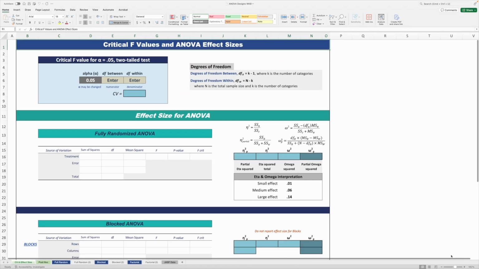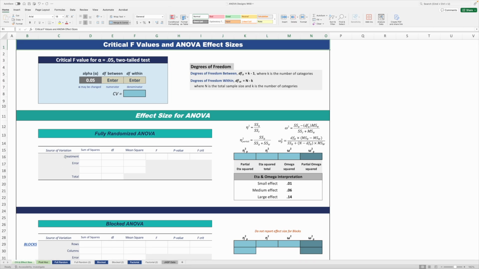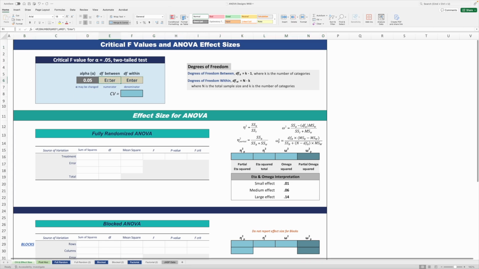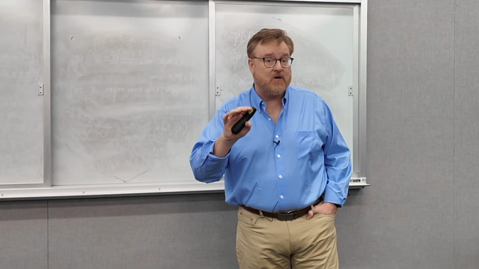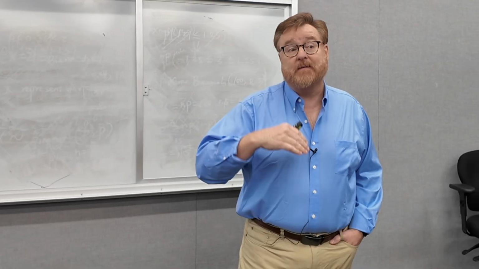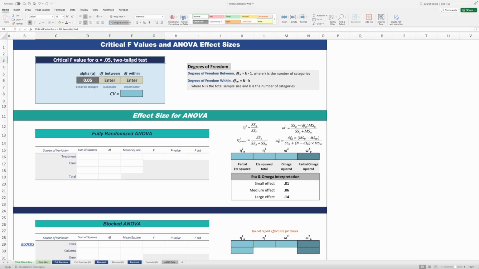We can go to the critical value effect size tab and enter the degrees of freedom between and within. Now remember, we're controlling for blocks, so we're only going to focus on the actual treatment effect. Therefore, we're going to enter 2 for our degrees of freedom between and 10 for our degrees of freedom within, or our degrees of freedom error. And we're keeping our alpha level at 0.05, although that can be changed to 0.1 or 0.01.